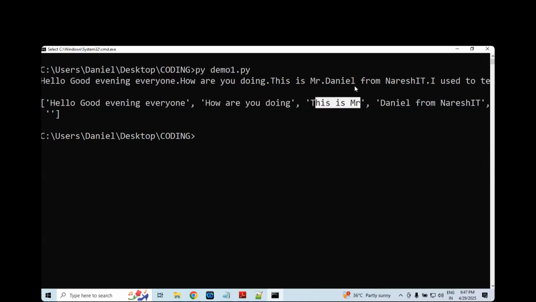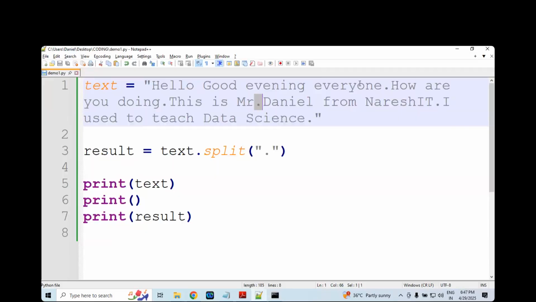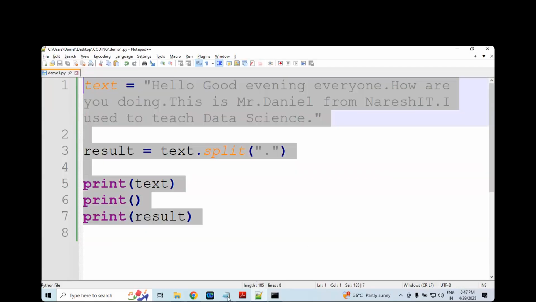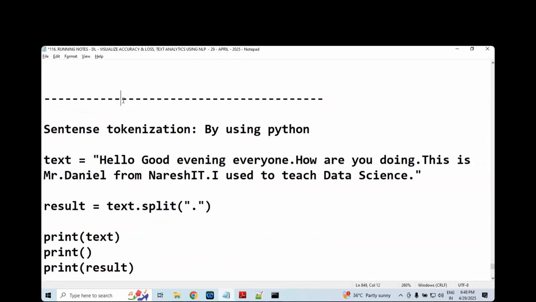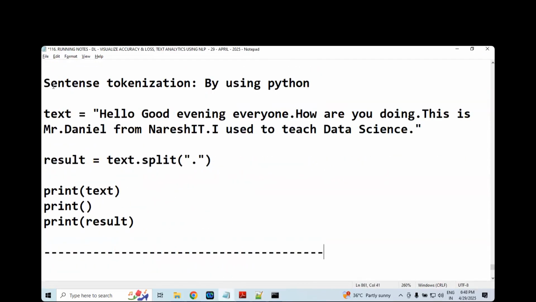To split the string in Python, you can use the split method. But so Mr. is not a sentence. It is misleading us. Are you with me? Did you understand? Right. Take this example.